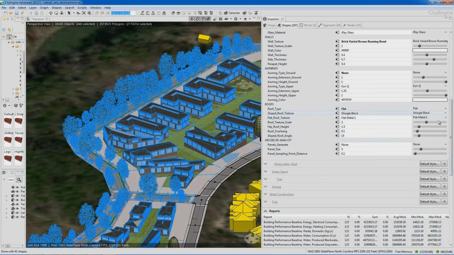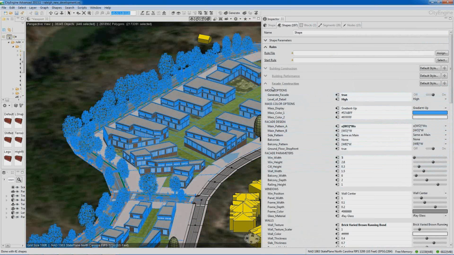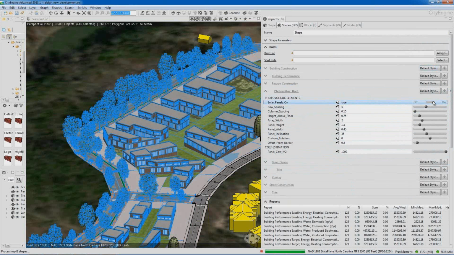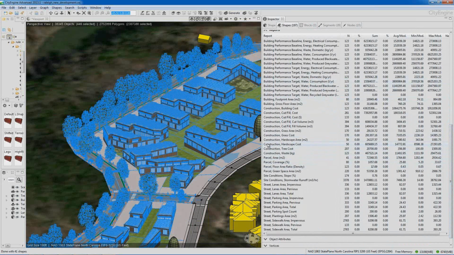We can even change that to a flat roof and enable solar panels even on the top of the roof. So just turning them on and it generates those, and those are actually added into the reporting so we can get report cost estimates of if the maximum area of these roofs before they were built were to all have solar panels and be flat, this is what it could cost, or you could do sloped roofs as well.